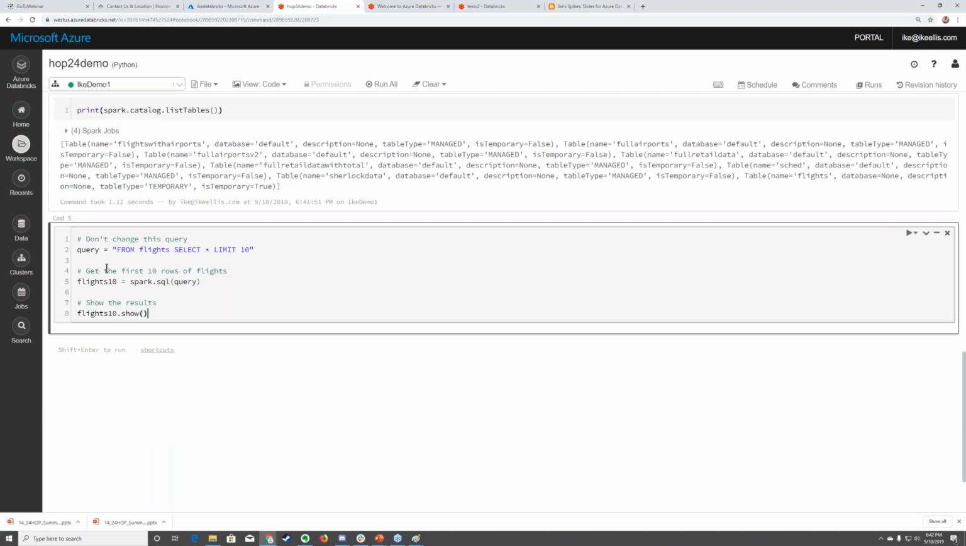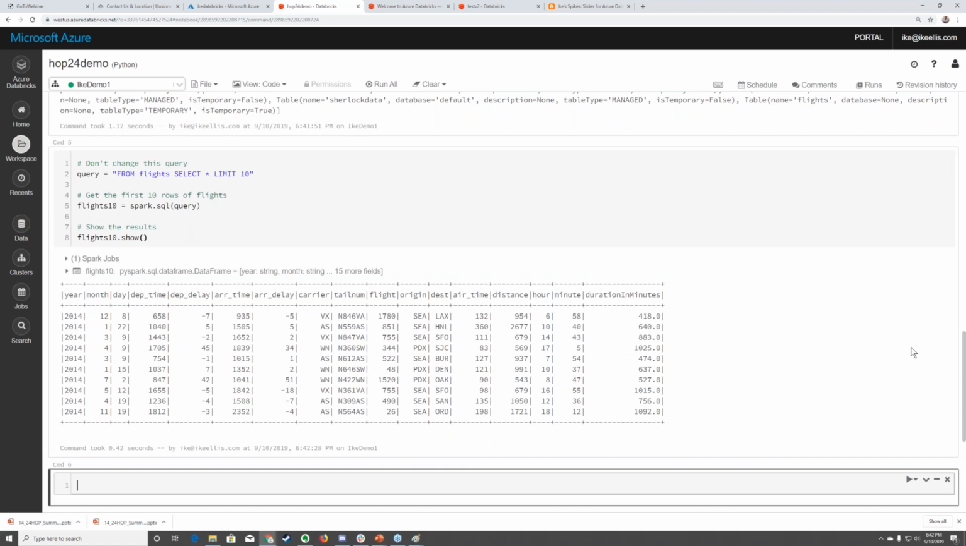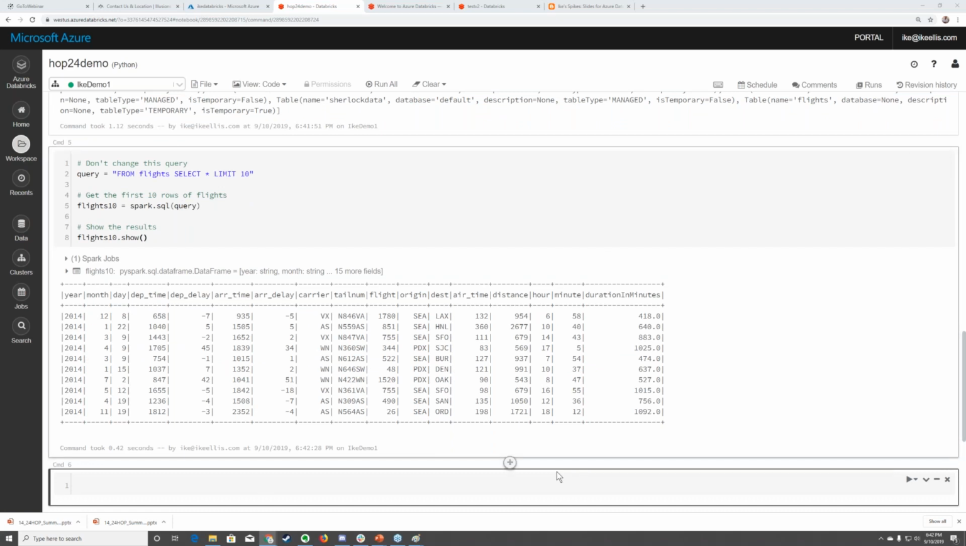Like, hey, give me top 10 flights here. So this is just a SQL string that I'm putting in the query variable. And then I'm running that query variable, spark.sql, right? Spark is me telling Spark to do something. Hey, run some SQL for me, run this query, and put it into a new data frame called flights 10, and just show me that. Show me the flights 10. So I run that, and those are 10 flights there. Pretty easy, right?